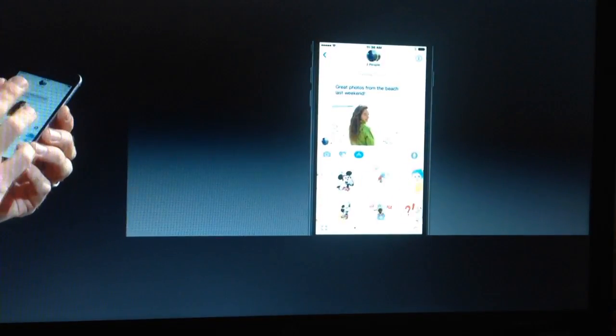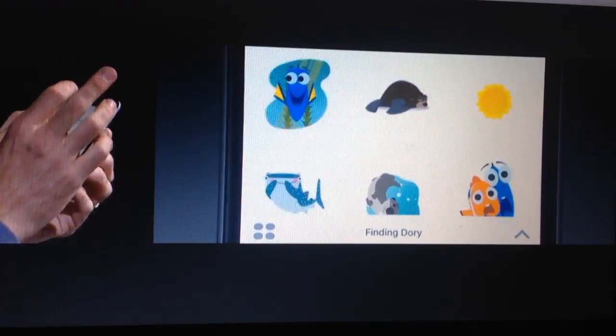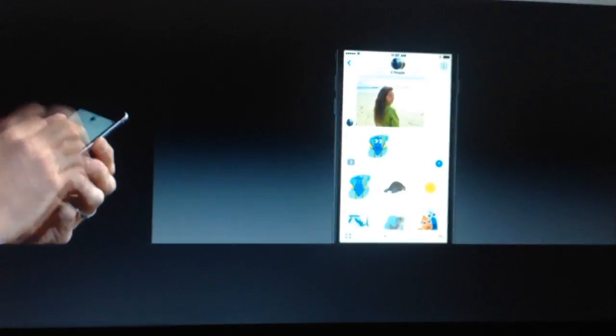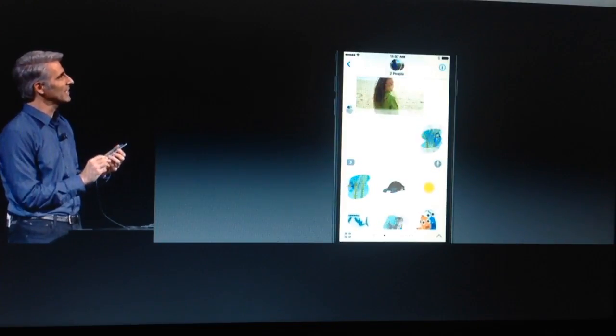I can swipe between my stickers, so maybe some from Inside Out. Here's some from Finding Dory. If I want to send one, I can just tap, drop it right in, just like that. It's really easy and they're really fun.